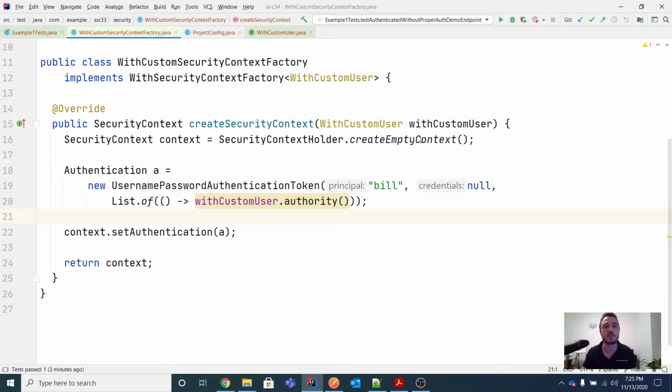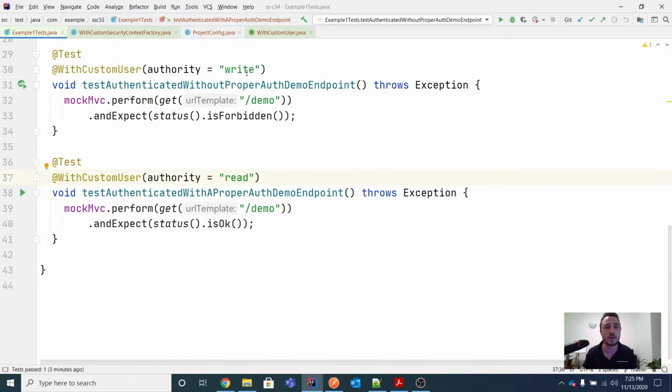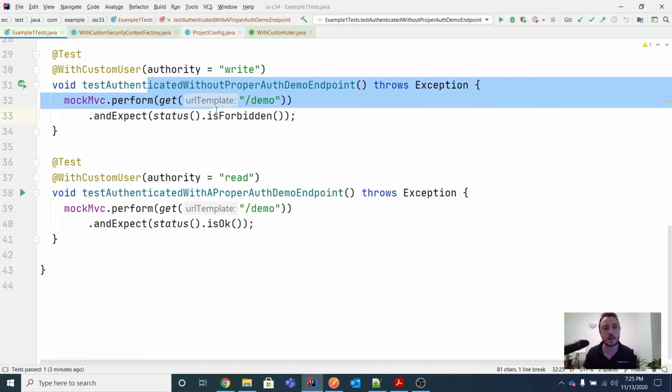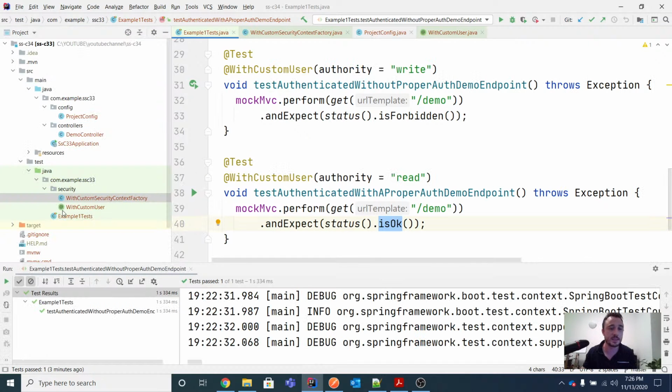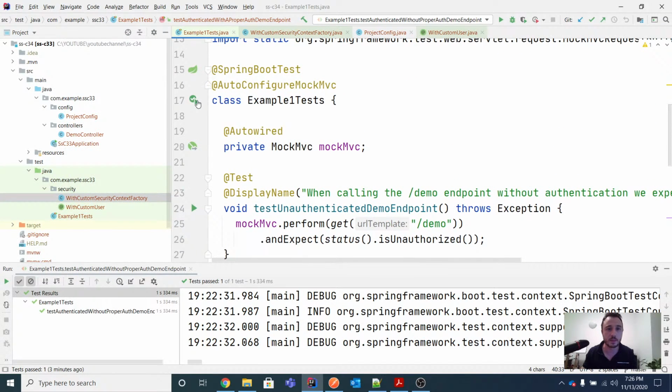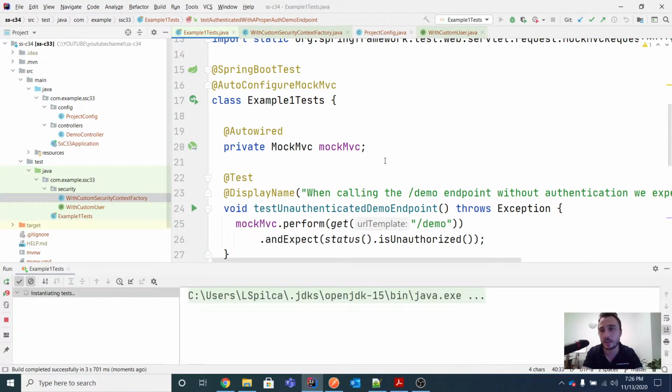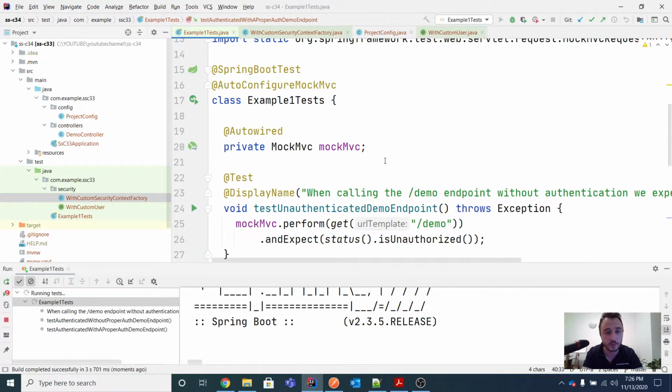And you can customize very easily what you want for your test. So in my case, I just wanted to say that a specific test should run and use a user having the authority write, while the other one should use the authority read. This one will fail because for write, according to our authorization rules at the endpoint level, the status is forbidden and we are not allowed to call the endpoint. But for the authority read, it should be okay. So let's just test if it's working now. We will run the full test class, and if we implemented everything correctly, then all the tests should be successful.